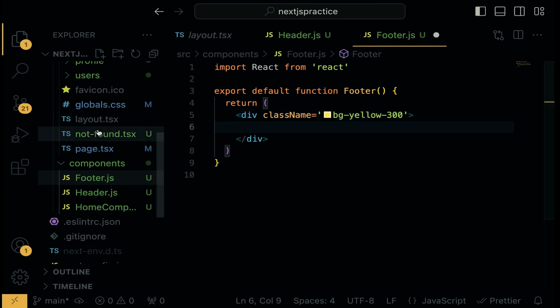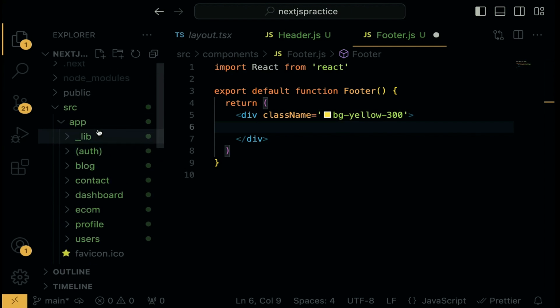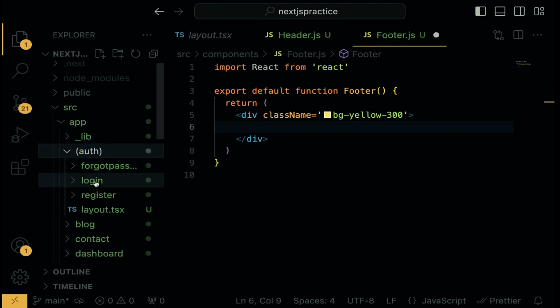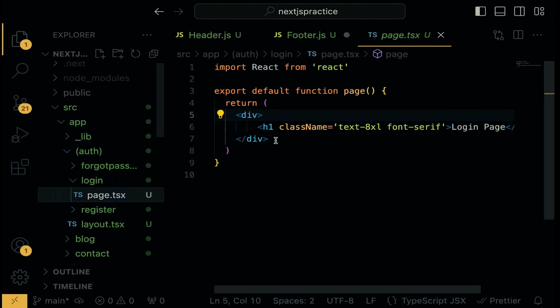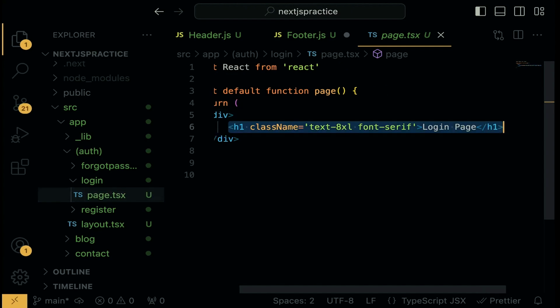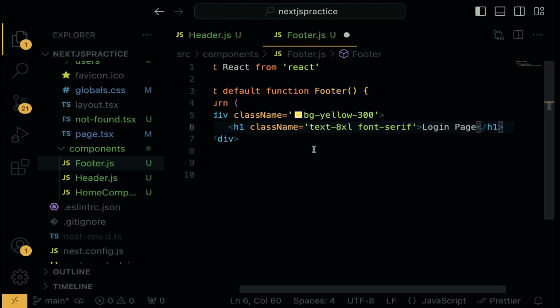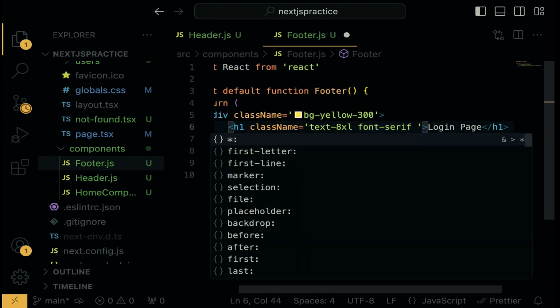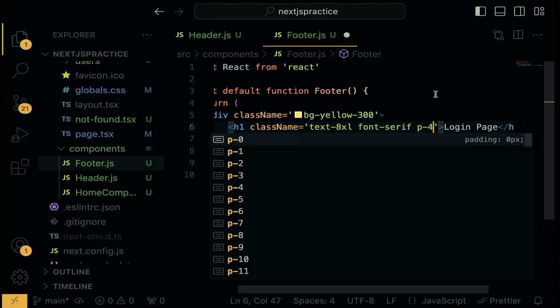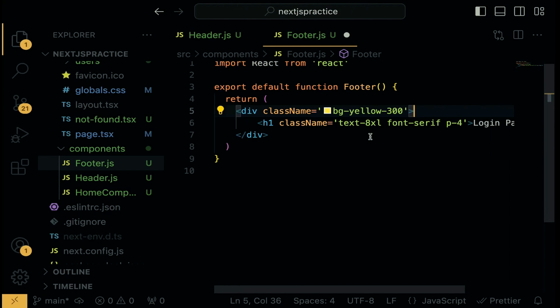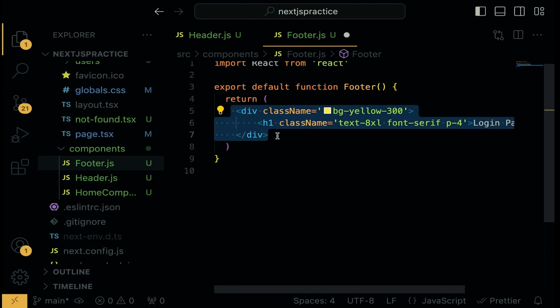What I'm going to do right now is to copy some of the text from the auth, because I love the design already. So I just have to copy the h1 within the register or the login page. Come here within the footer and paste. So here I'm going to implement the padding p-4.